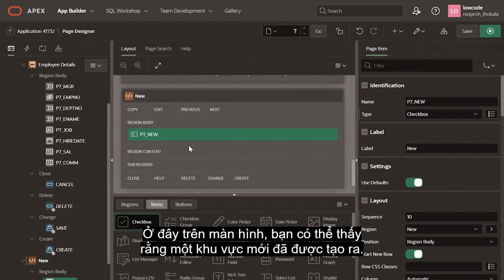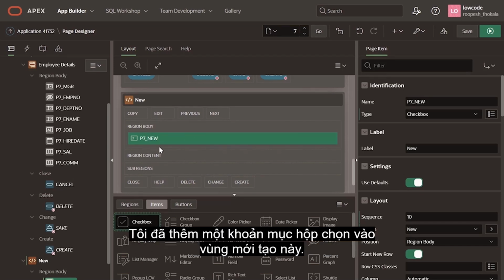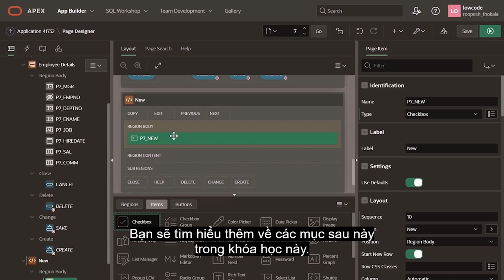Here on the screen, you can see that a new region was created. I added a checkbox item to this newly created region. You will learn more about the items later in this course.